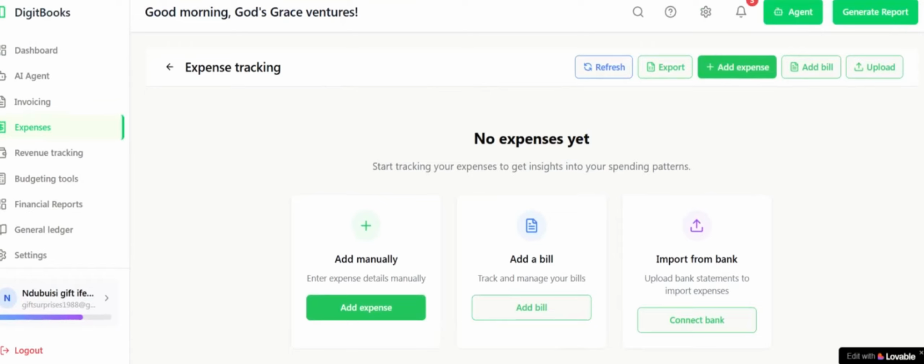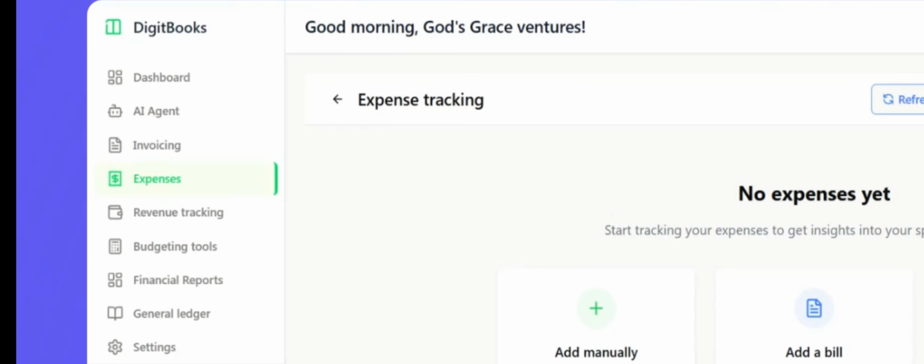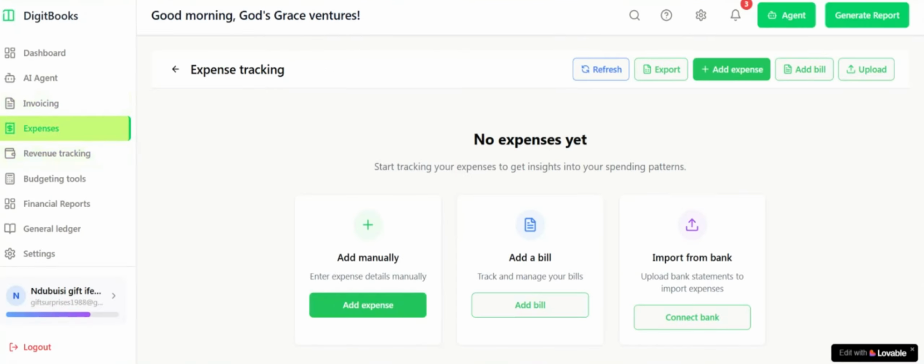Welcome. This short guide is going to walk you through one of the most important parts of the app. Over here, we have the dashboard, the AI agent, invoicing, and the expense module. If you don't know about invoicing, you can go back to my previous videos to learn more. Now we are dealing with expense, and this is the expense module interface, also known as expense tracking.